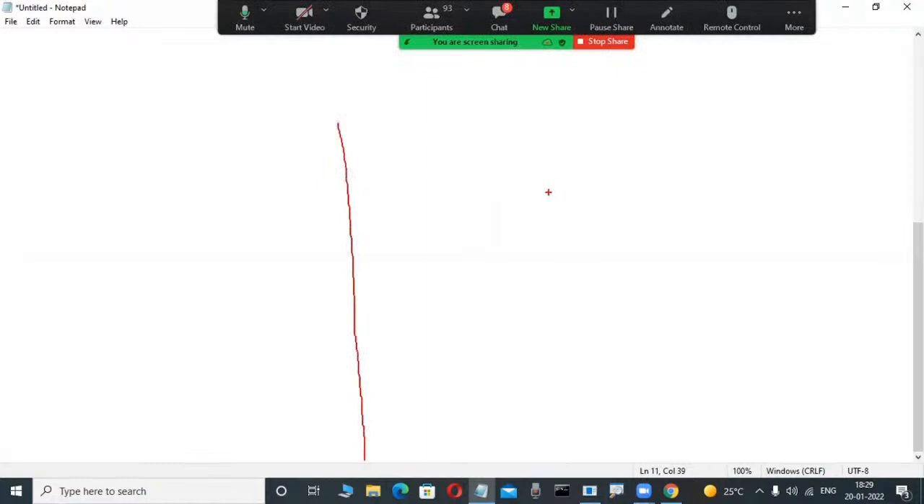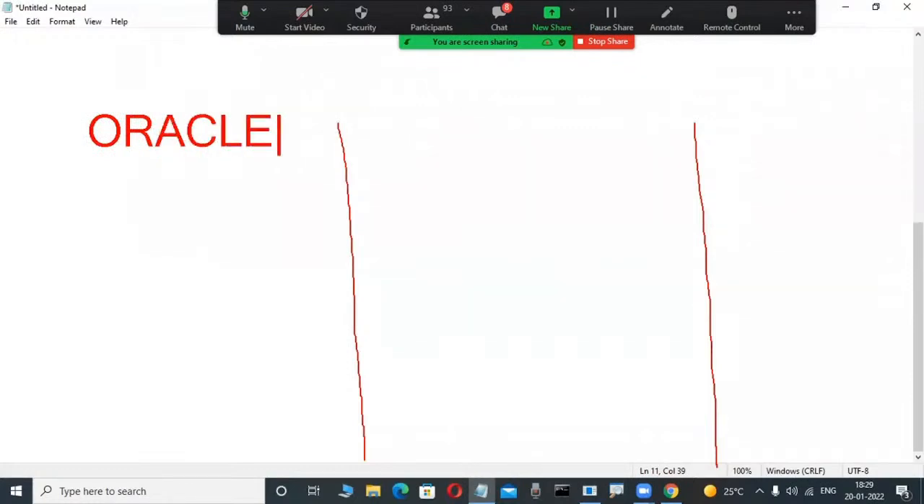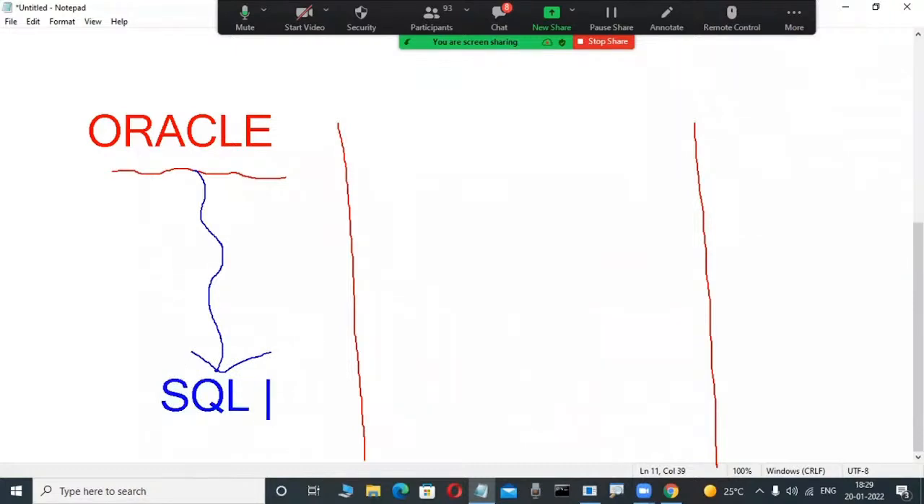Slowly observe here. Whenever I am working in a company, I have a doubt, and you may also have a doubt. I'm working on Oracle projects. Oracle is a relational database product. If I want to operate this relational database product, then in my company I use SQL, which is a language.